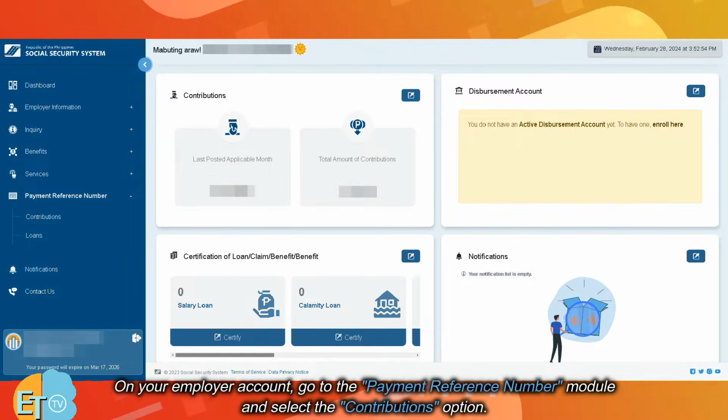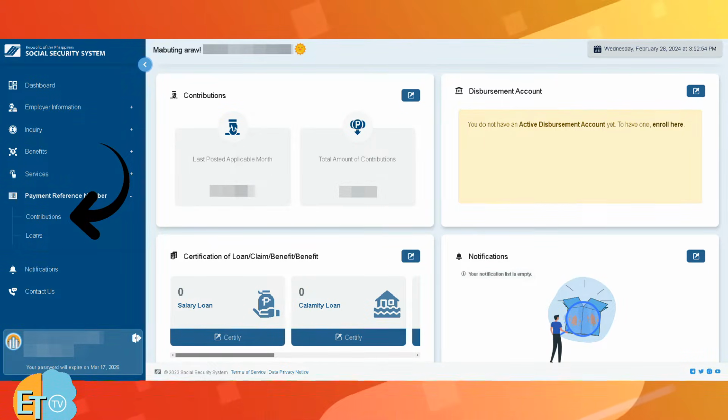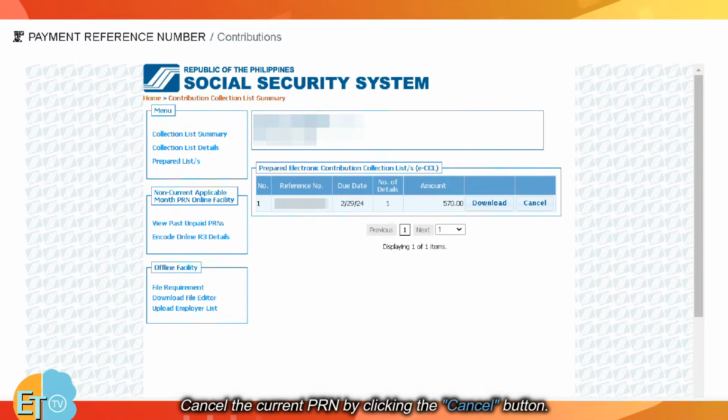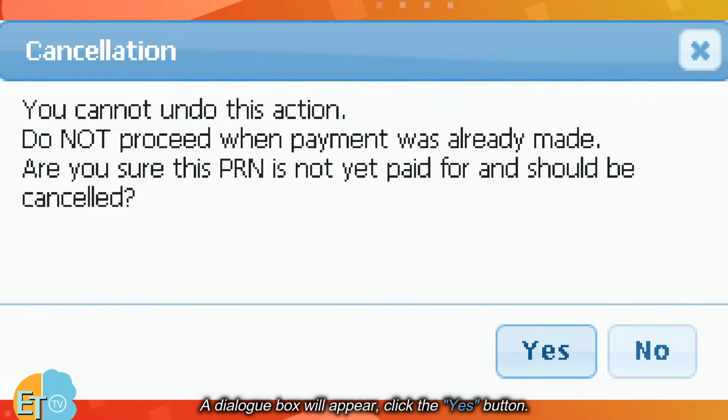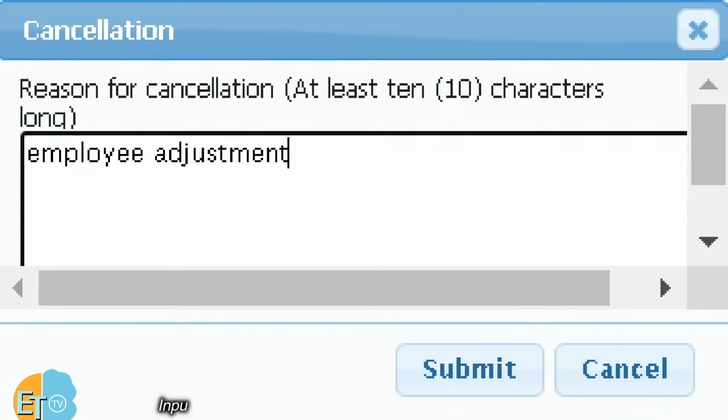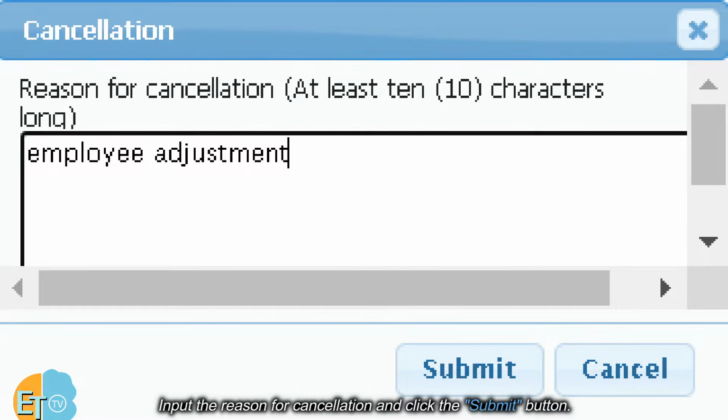On your employer account, go to the Payment Reference Number module and select the Contributions option. Cancel the current PRN by clicking the Cancel button. A dialog box will appear. Click the Yes button. Input the reason for cancellation and click the Submit button.